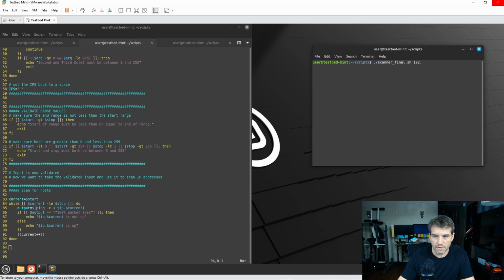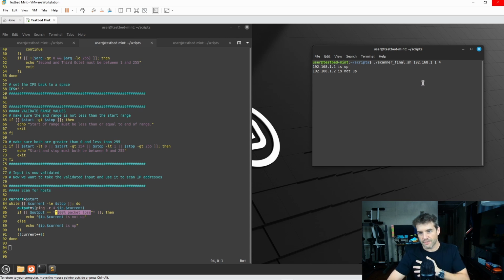We're just going to scan the local network, 192.168.1, and our start range will be, let's just say 1, and our ending range will be 4. So now it's going to go very slowly, but it's going to tell us if a host is up or down based on whether or not it saw that 100% packet loss string in output. So yeah, 192.168.1.2 is not up, and we're most likely going to find out that 3 and 4 aren't up either. And yeah, it's going dun, dun, dun. Anyway, we'll stop it here because that kind of demonstrates it.